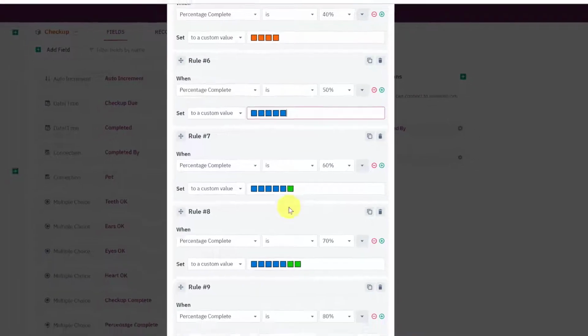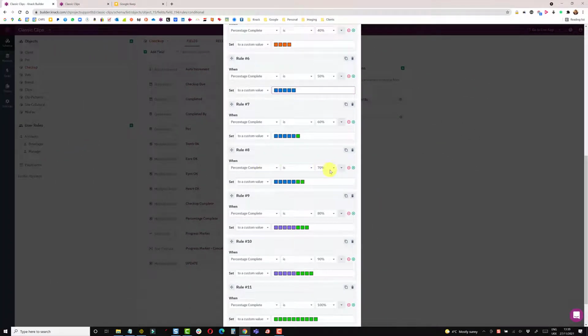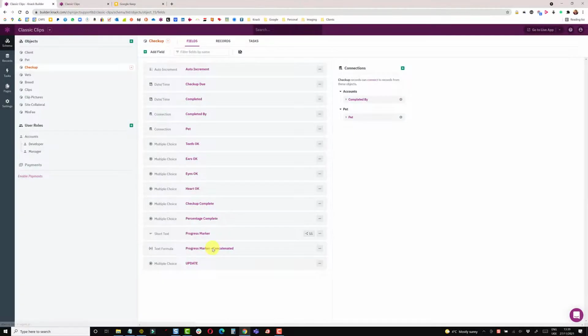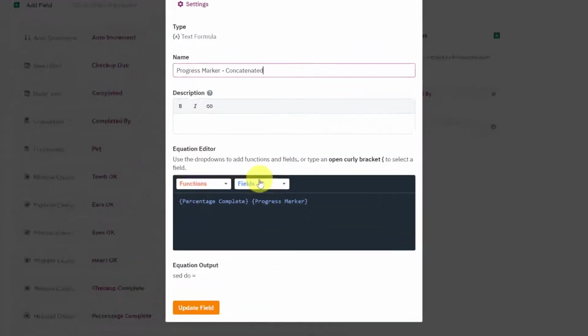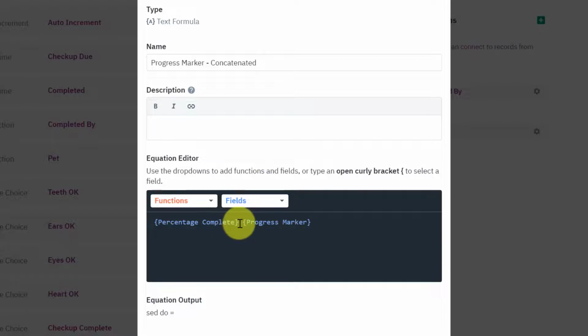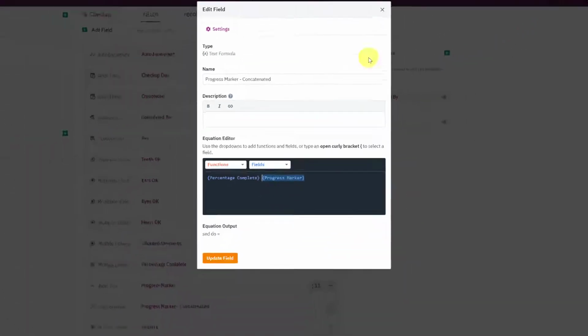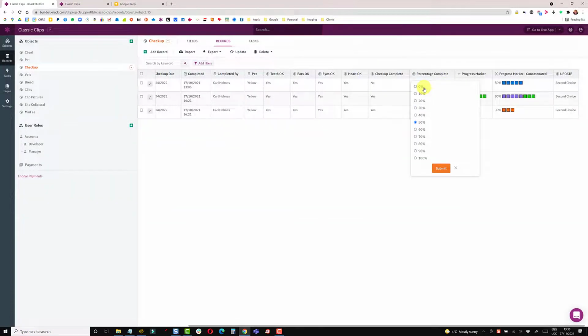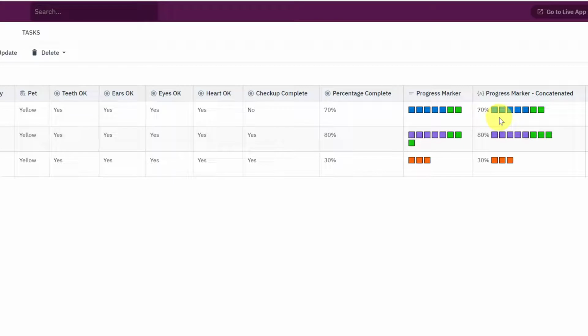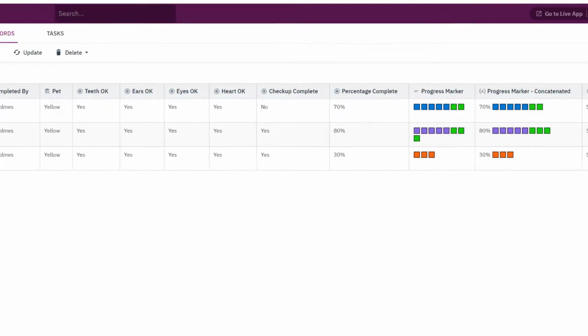So this is how you set up your rules. For each item, whether it's 10%, 20%, 30%, it will pick up this rule and create that bar. Then the text formula is simply using the fields, putting in the percentage complete, which is the value, so 10, 20, 30, and then the image from the progress marker, which comes from the short text. So this is the field that the user will interact with. So say that's gone to 70%. So that's now updated and the progress marker has been updated. And then the text formula field here has concatenated the two together, so the percentage and the marker.